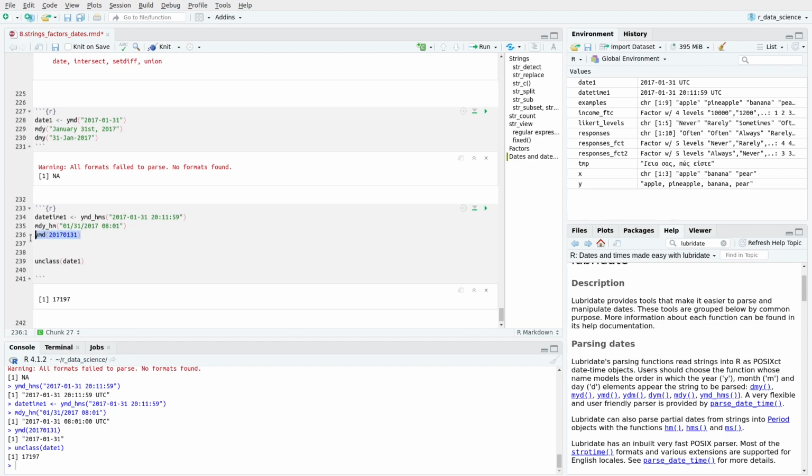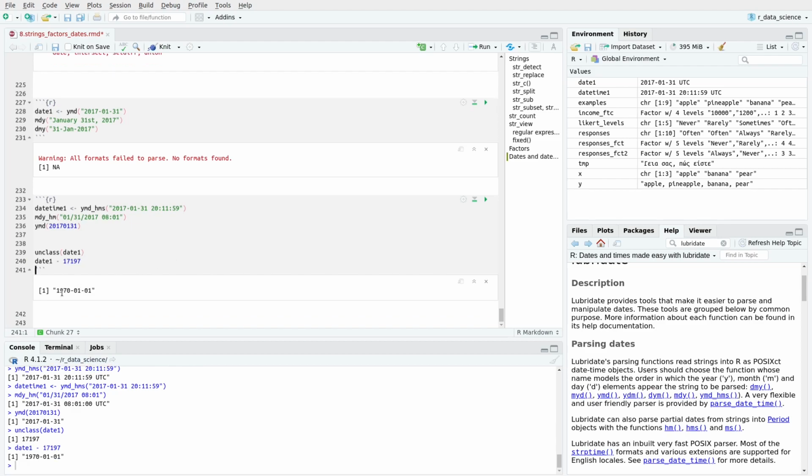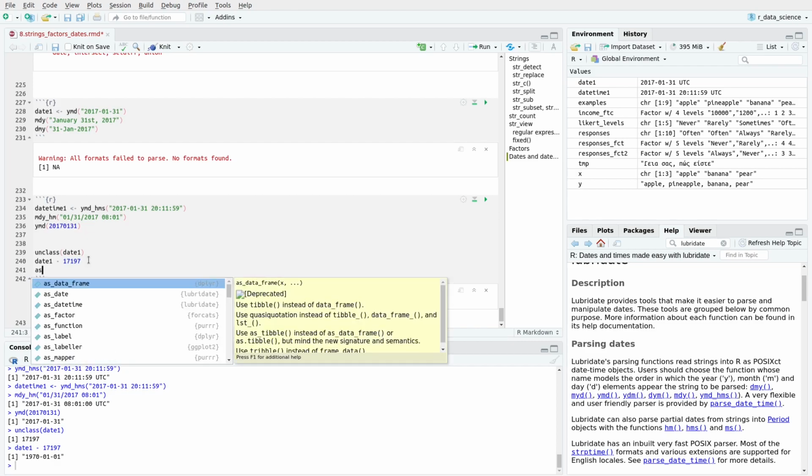We can try this by using date, and then we subtract the number of days that are displayed here. And we get the 1st of January 1970. This is only really important because sometimes you see dates stored as days since this specific date. And just so you know that you can easily transform this back into a date by simply using as date.